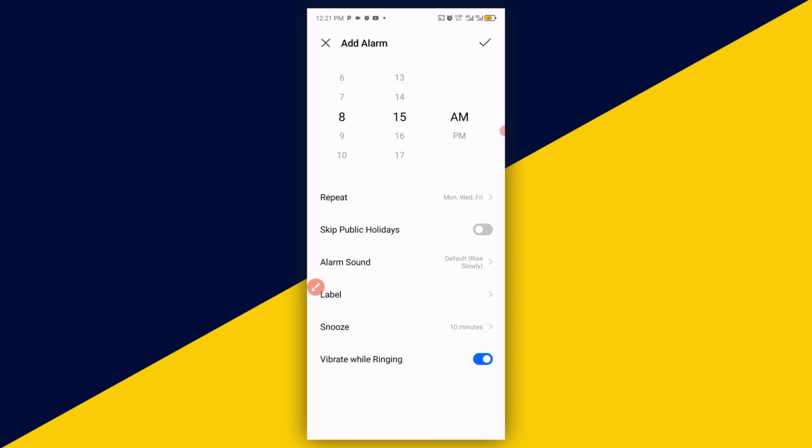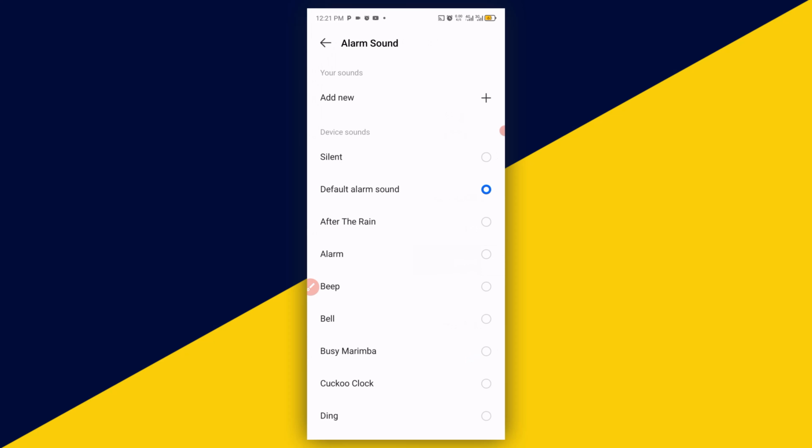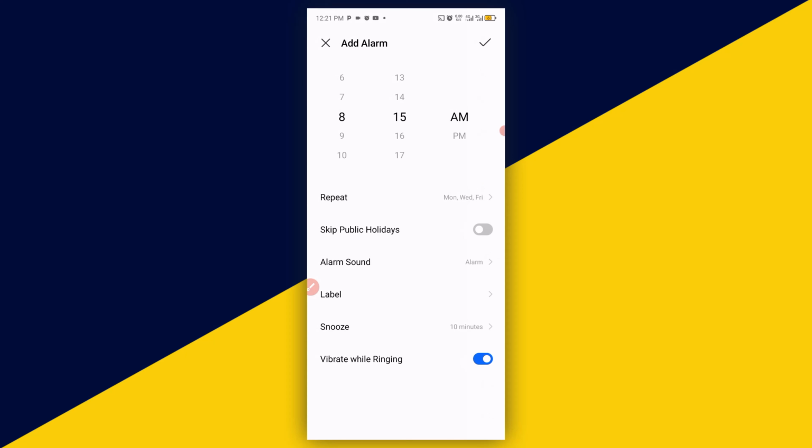Next thing you can do here is to choose alarm sound. So click on here to choose your alarm sound. So you can choose any of the sound right here. Once you're satisfied, simply go back and the alarm has been fully added.